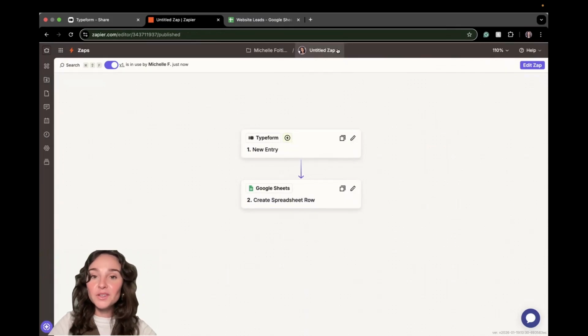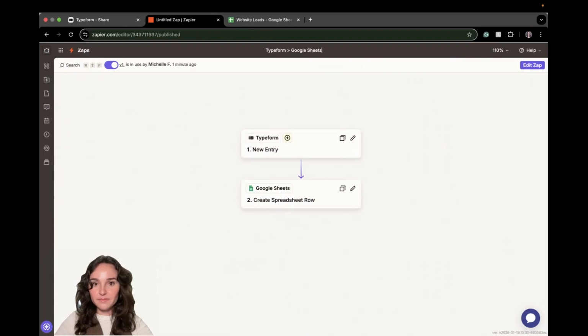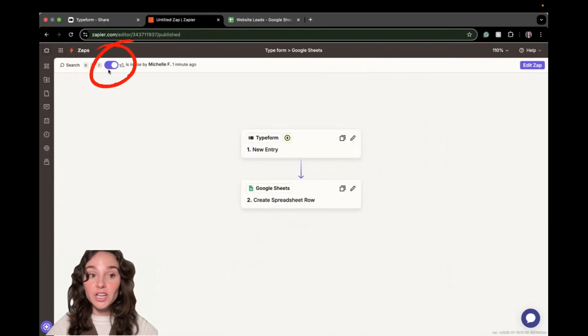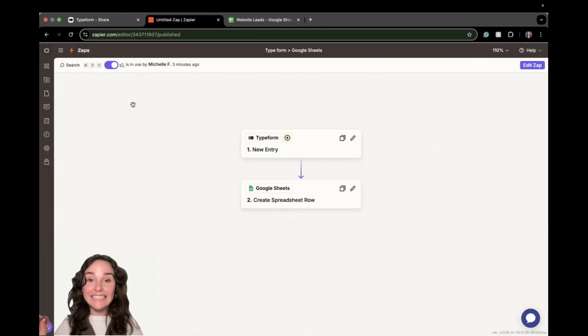Now all that's left to do is to rename your Zap. Now you've done that, you can check that your Zap is on by checking the toggle right up here. From this point forward, the entire process runs automatically. No copying, no pasting, just easy.